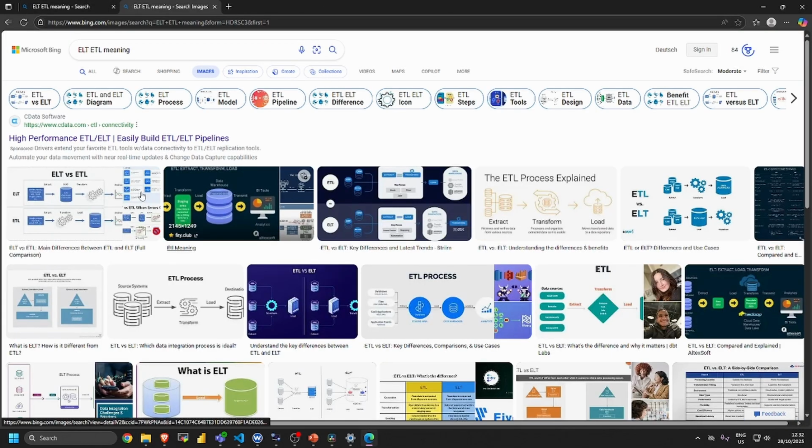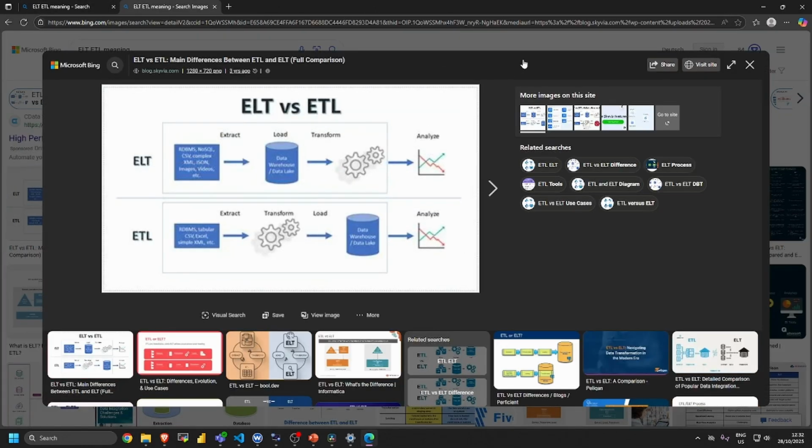Let's take a look at an image of ETL versus ELT. You have here extract, load, transform, and here extract, transform, load. This is the process to do the reporting and the data preparation. As you see here, this is the goal of all of it.